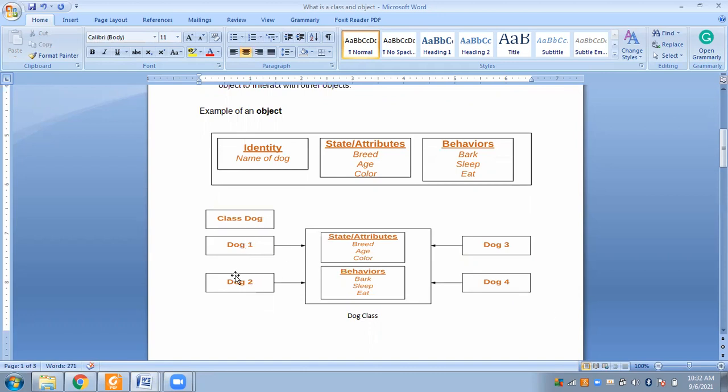So this is dog one, this is dog two. Dog one will have its own attributes and behavior. Dog two will have its own attributes and behavior. Dog three and dog four are also another two objects of class dog. Each of these four objects belongs to the class dog, and each of them will have their own attributes and behavior.